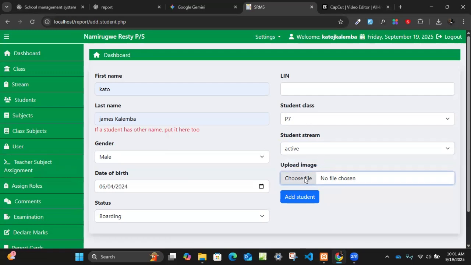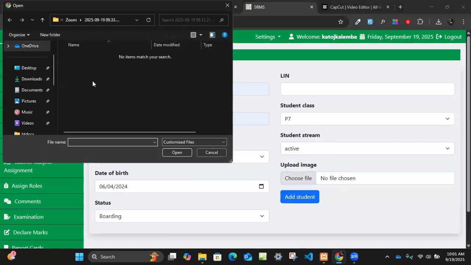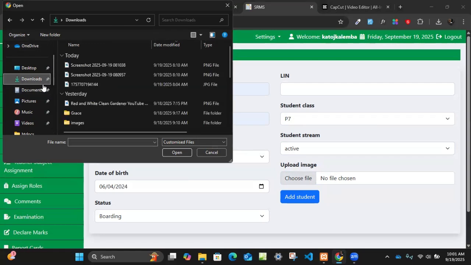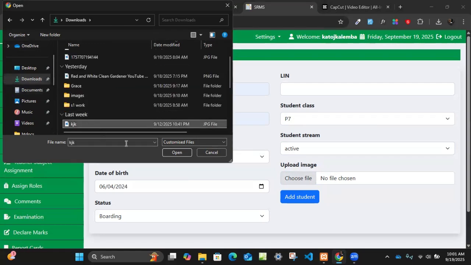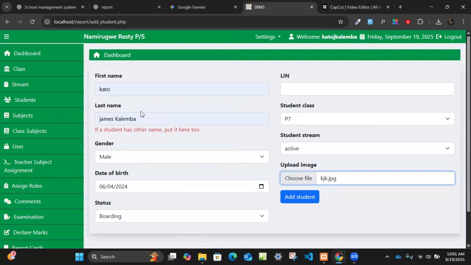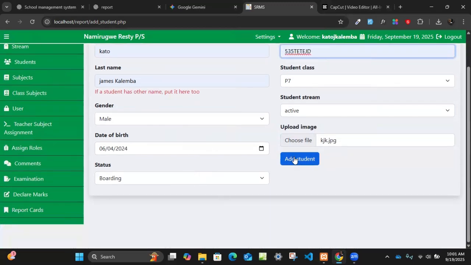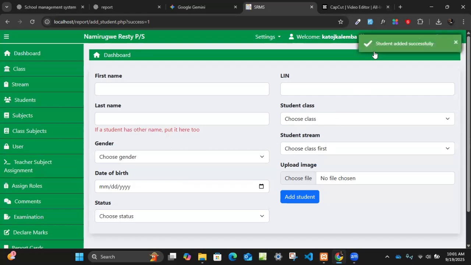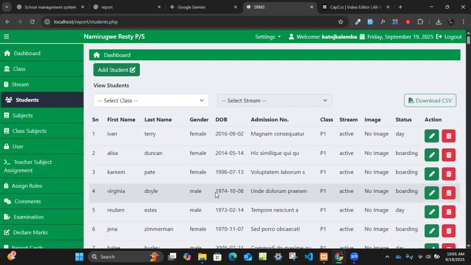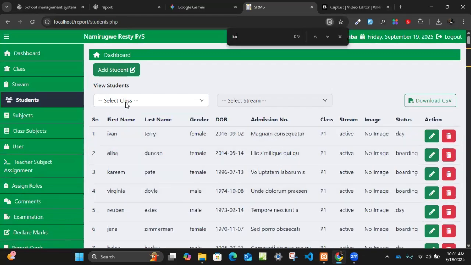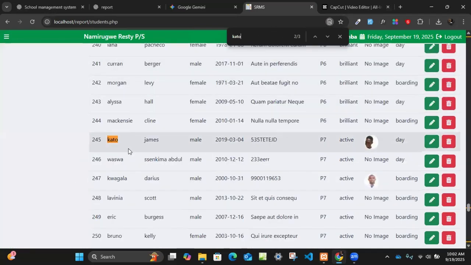You can also click here to add the image of that student. For example, I can click here and add that image. Then let me enter something here. Then I will say add a student. And now you can see here a notification that a student has been added. Now when I come back here and I try to access that student, let me search. And now you can see the student is here.